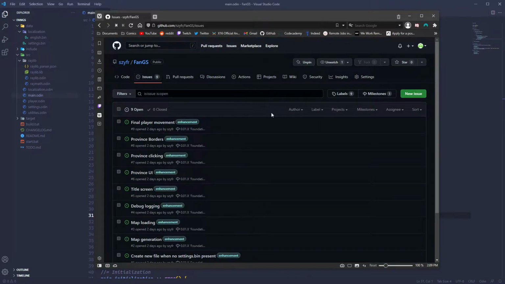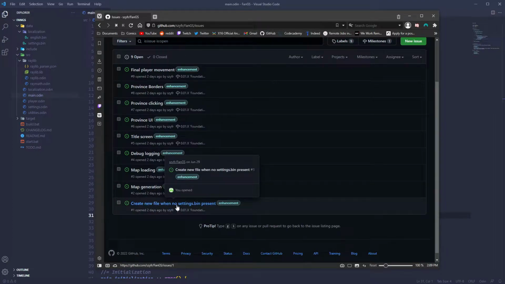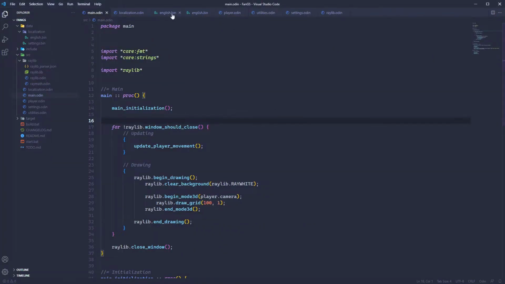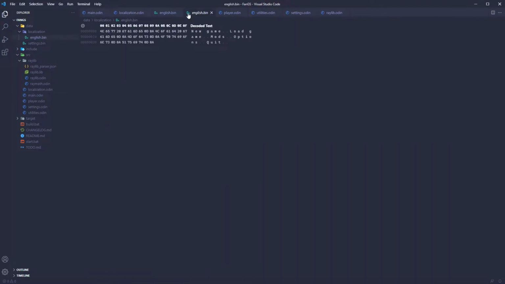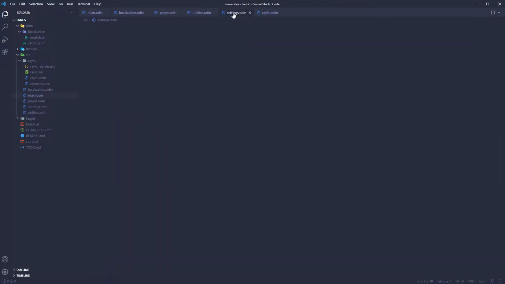Issues, 9 of them in total. Alright. Actually, I could do that really quickly. Create a new file when settings is not present. That would be good to get out of the way now. And I'm totally not just putting off working on the map because I know how long that's going to take. Let's just close those. Settings.